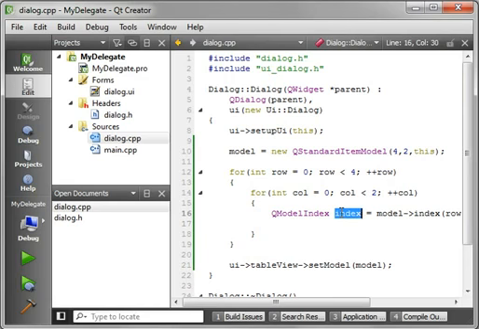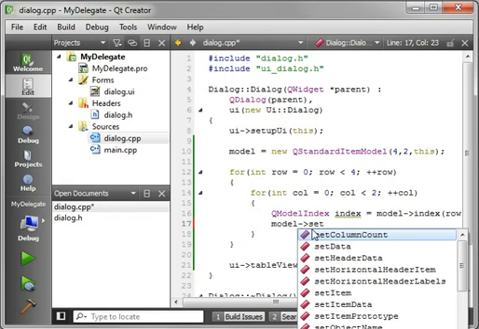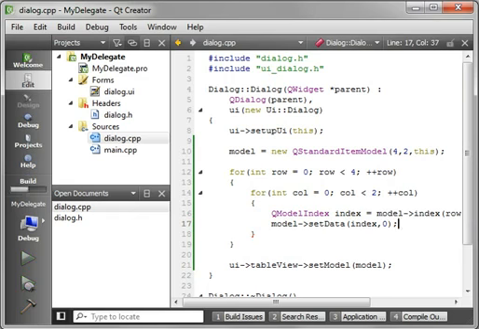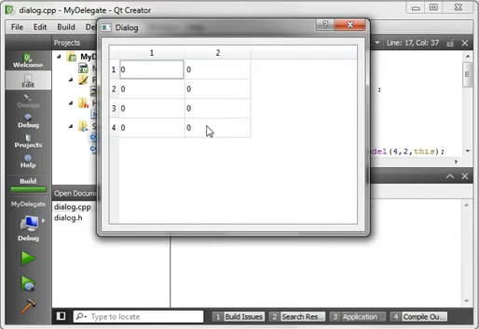Now what we need to do is actually set the data. It's going to, of course, want the index of the item we're going to update, and then the data. And for this example, let's just put 0 in there. Save your work and run it. What this does is pre-populate our entire model with data. All of it's going to be 0 at this point. So after this builds and runs, you see there's our model.